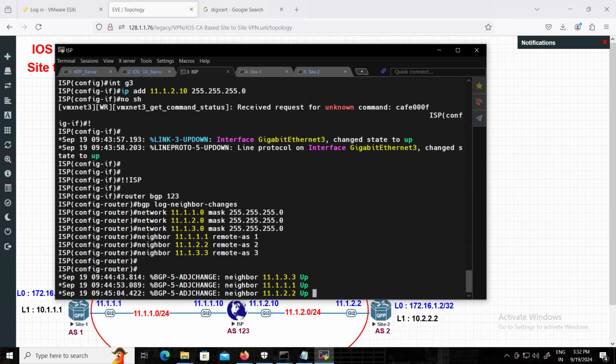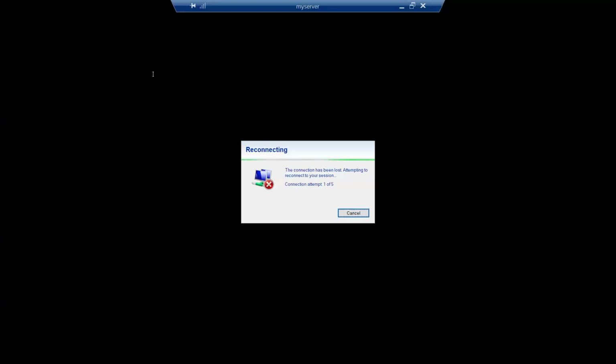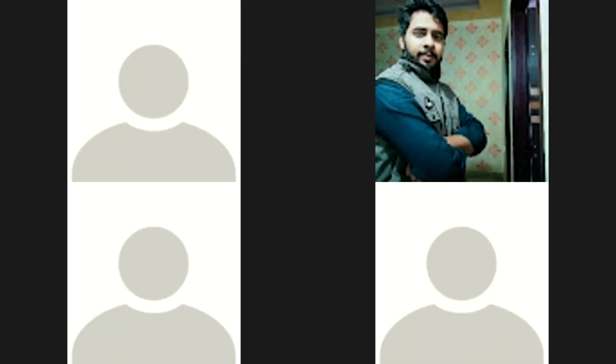Okay, and I think RDP about to go. Again. No, commands will not be on. This is only RDP.